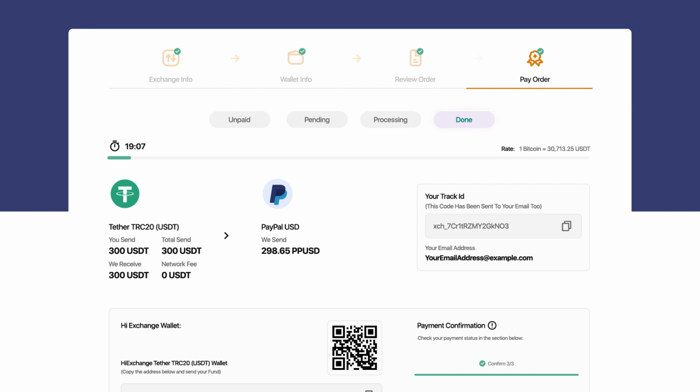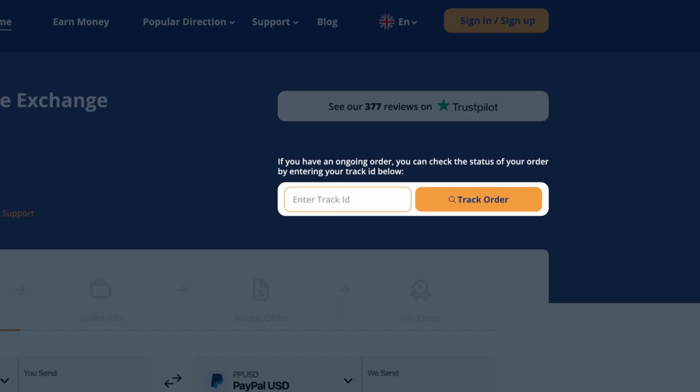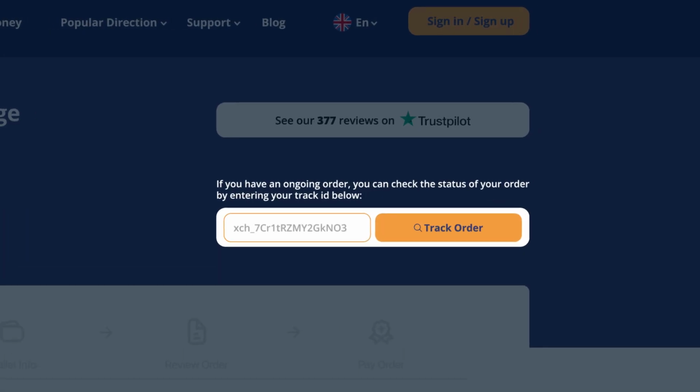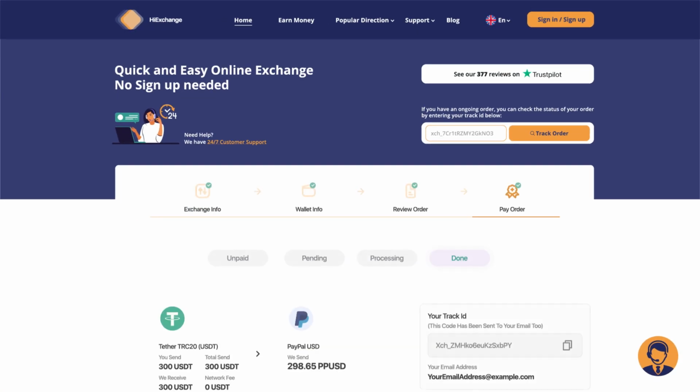Having finished the steps above, HiExchange will automatically detect your payment and proceed with your exchange. In case you haven't left the Step 4 page, refresh your page and you can see your order status. Once your exchange is complete, your transaction status will be updated to Done. Or you can also follow up on your order by typing in your track ID on the home page and clicking on the Track Order button.